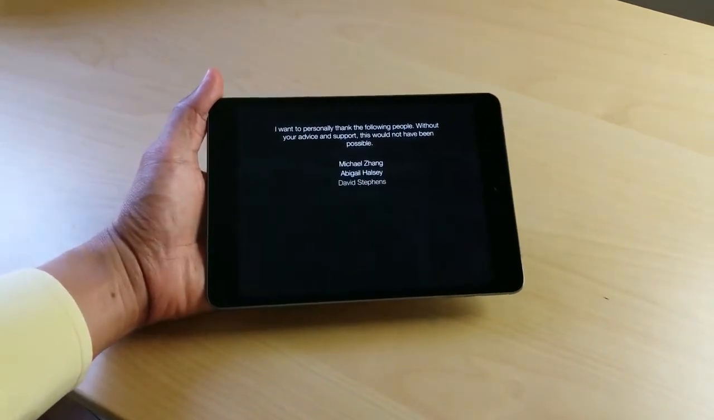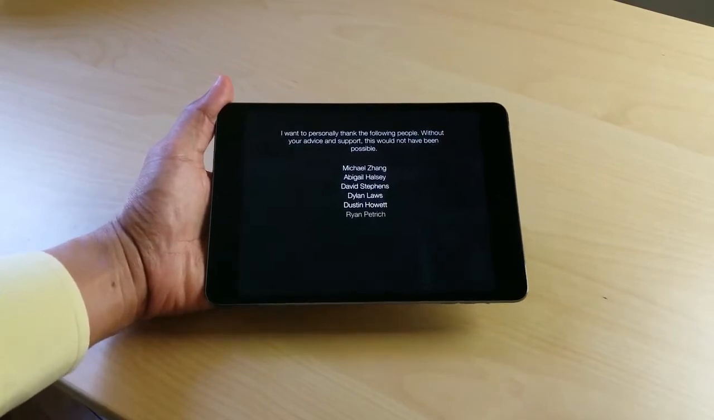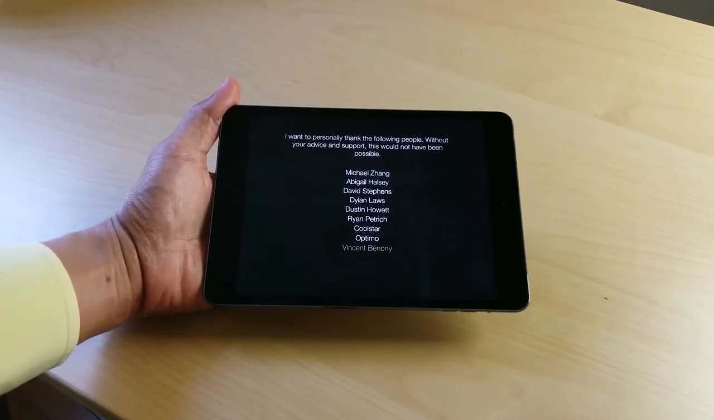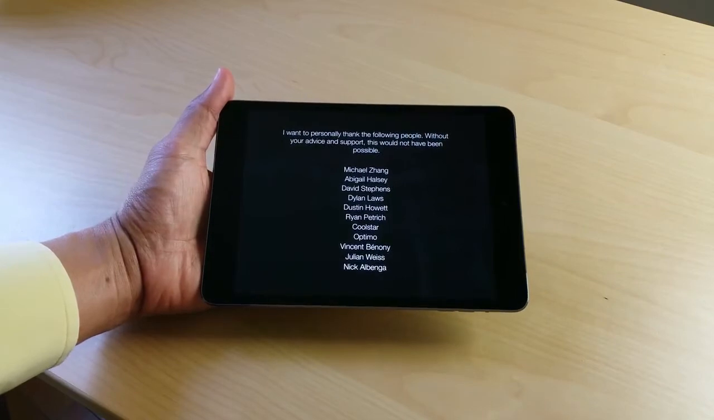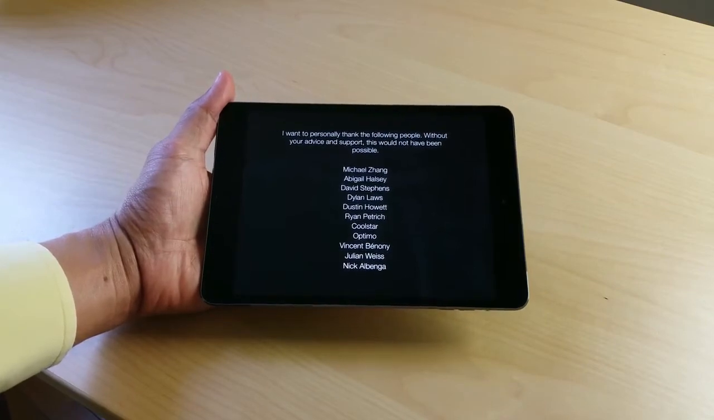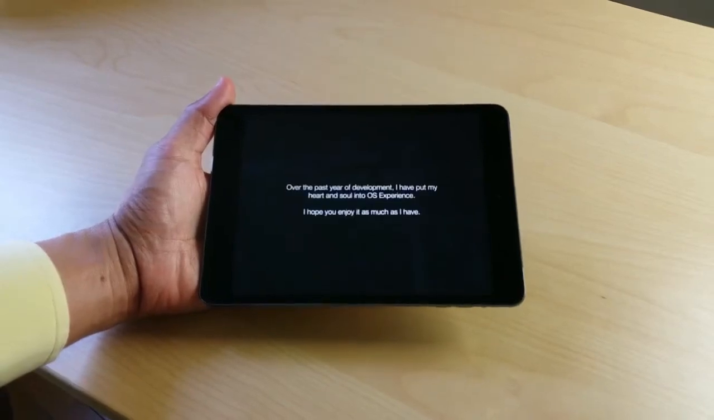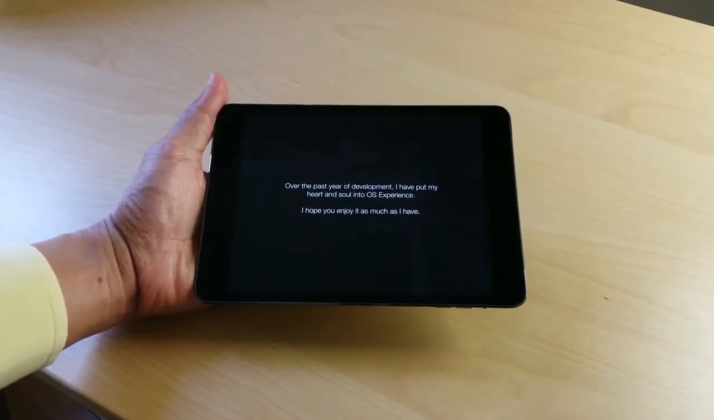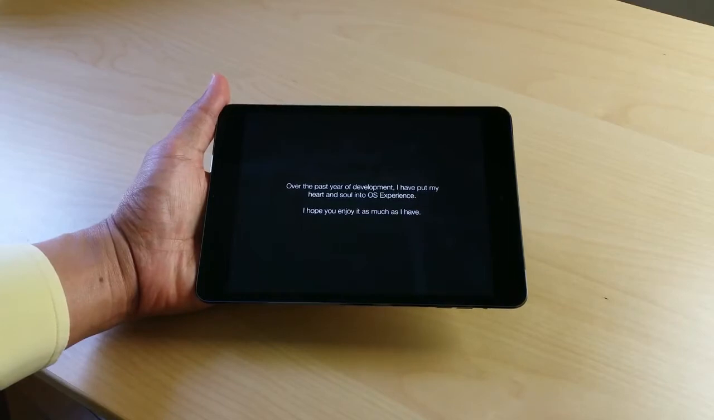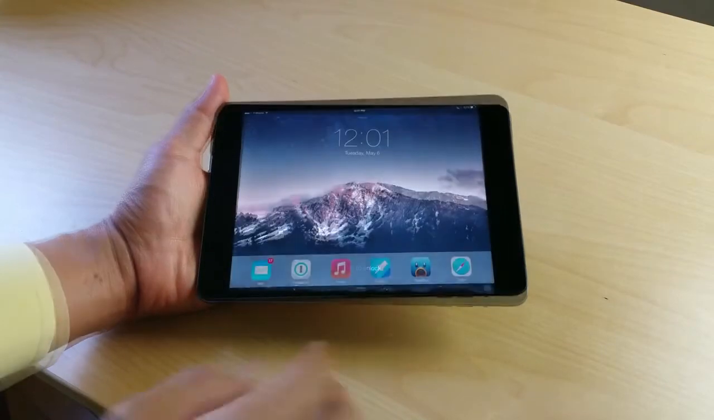And then he gives a nice little homage, or he pays homage to the other developers that have helped him along the way. Yeah, so it's a pretty interesting little setup. I don't think I've ever seen a setup this in-depth, or this, I guess, cinematic would be a good term for it, wouldn't it? But yeah, so that is OS Experience, the setup process.